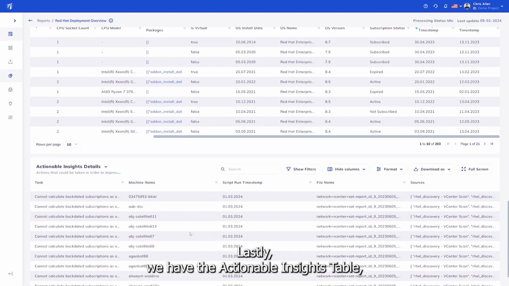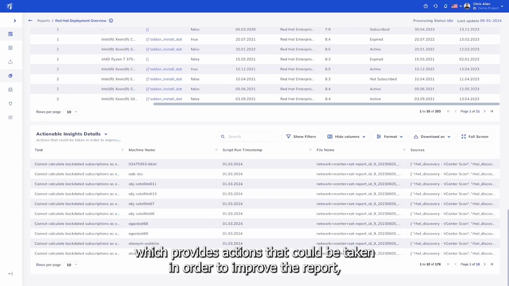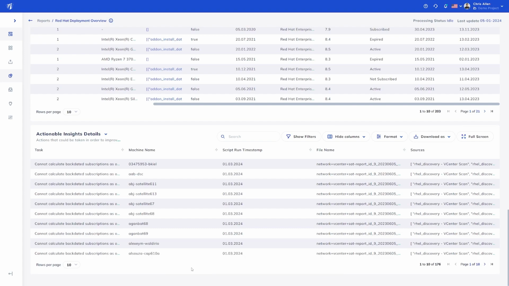Lastly, we have the Actionable Insights table, which provides actions that could be taken in order to improve the report, such as missing data that needs processing.